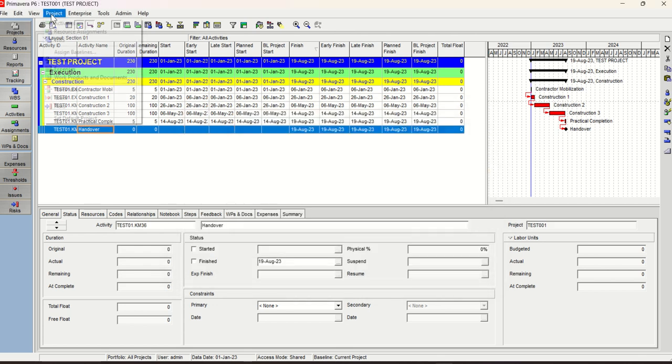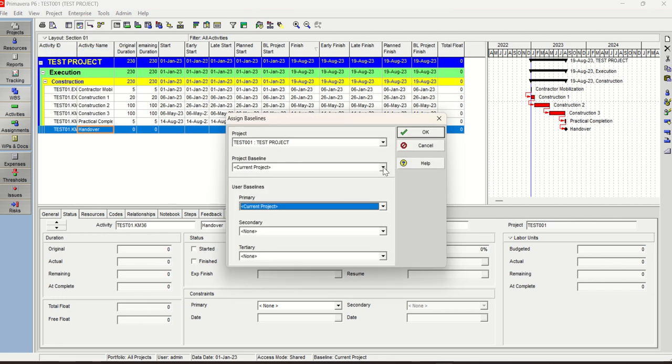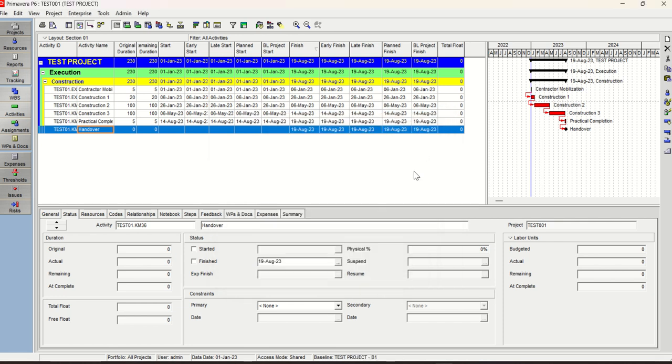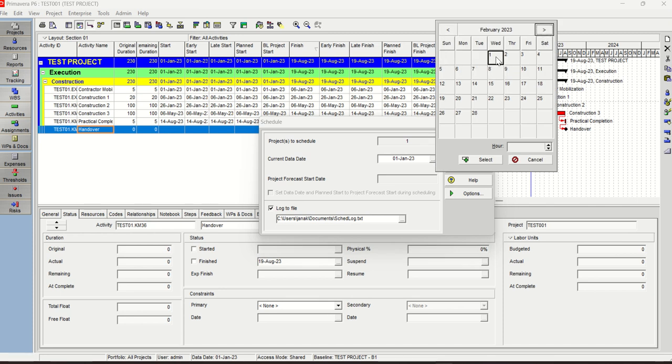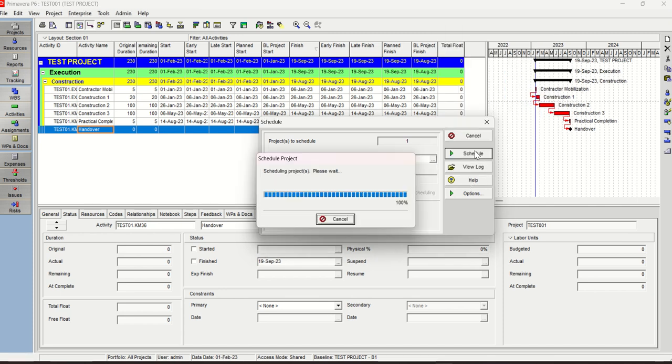Just click OK, and yeah, this baseline has been created. Close. Go to project, assign baseline, and assign as project baseline, and also as the primary user baseline. Click OK. We assign the baseline with no constraint, no must finish by date, nothing, and see what happens in this case when we change the data date to 1st February 23 and schedule it.